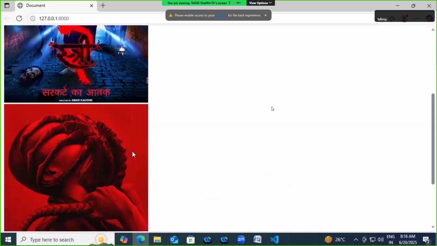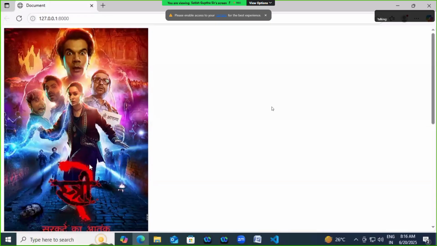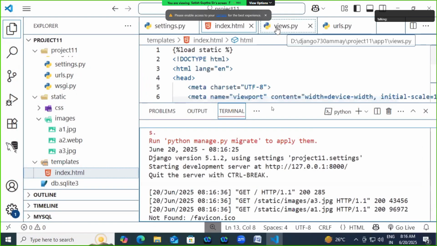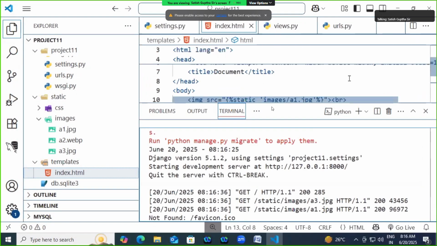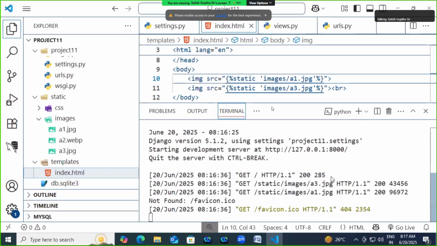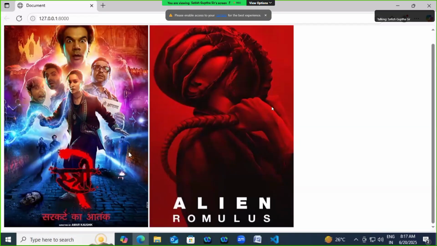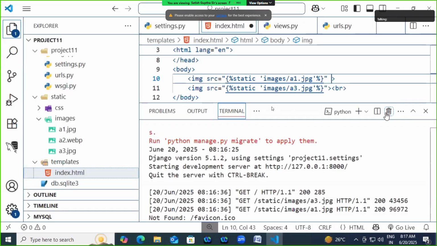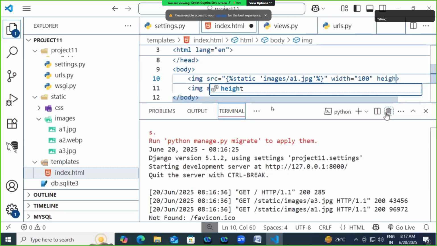Now you can see this is one image and here is another image. Now are these images loaded or not? Yes. So in index.html, now don't give the break. You can create divisions and do it. No problem. Now here you have two images. This is one image and this is another image. You can define the width and you can define the height.